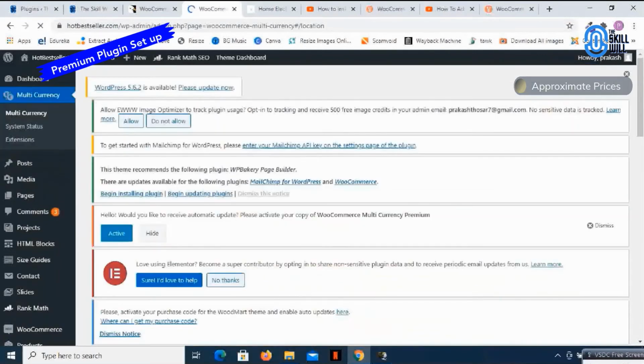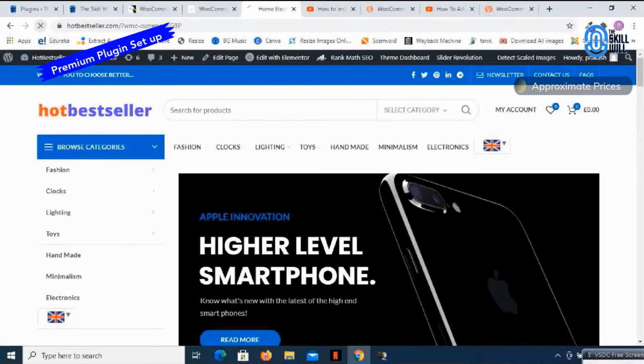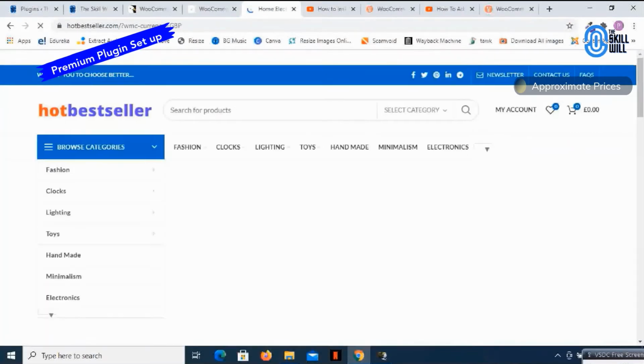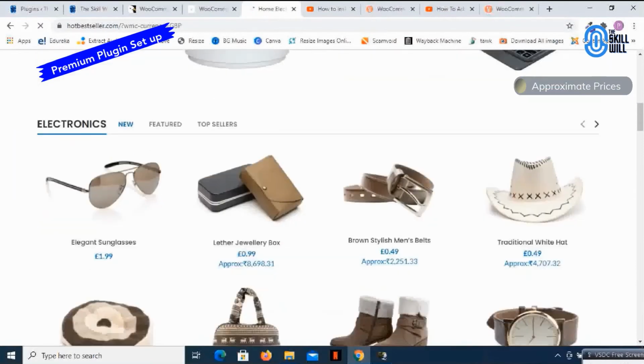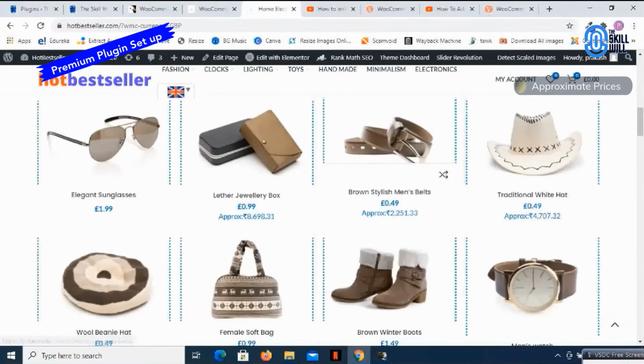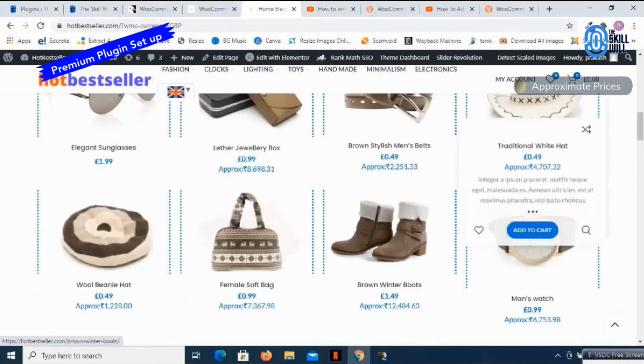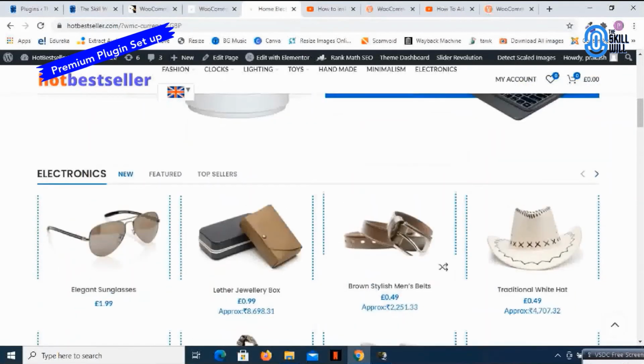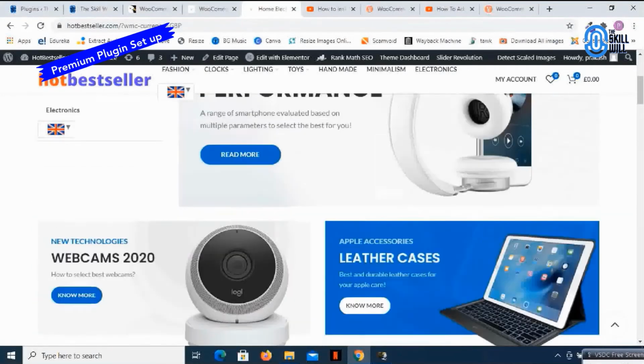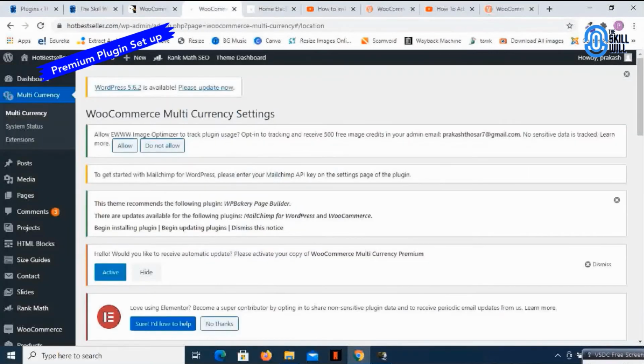So if you do this setting, you will see that your store will now give the approximate prices. So here it is. It is saying pound 0.99, which is approximate rupees 8698.31. So this is one functionality which you can achieve, and the prices will be shown in two different currencies, and one of them is the approximate price.